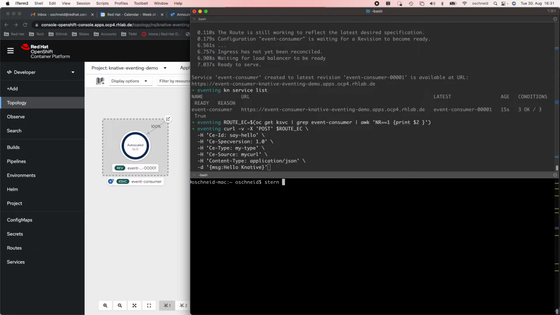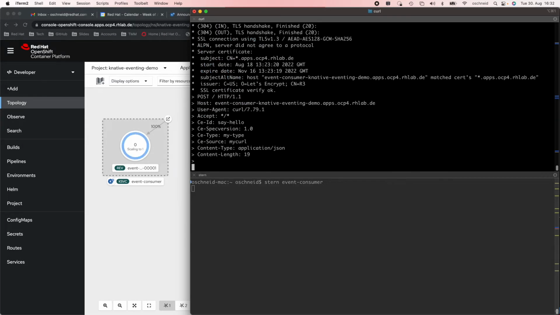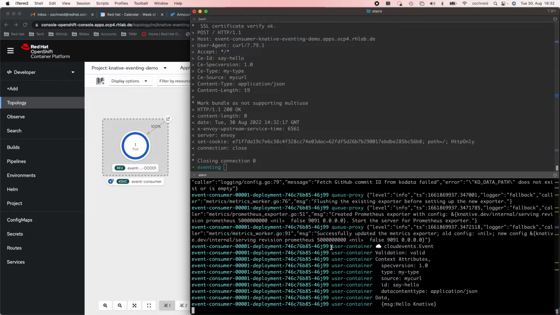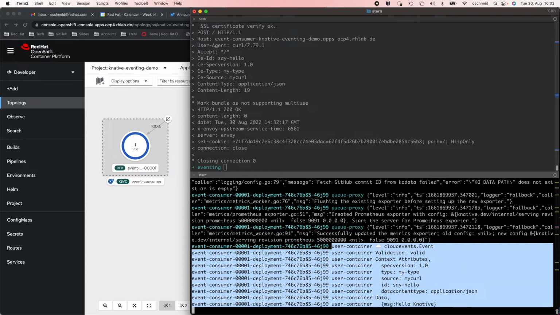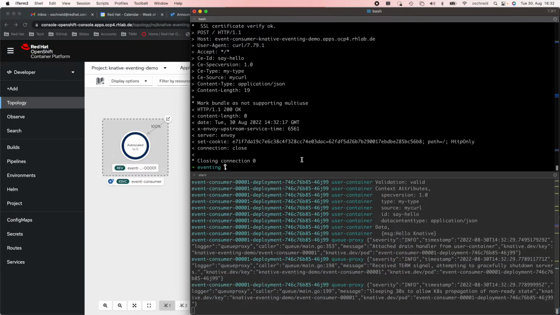Let us just, in this other terminal window, show the container logs. So what was the name? Event consumer. So let us get the logs here. You see also this, it has scaled to 0. Now when we send this cloud event, it will scale up our Knative service and will log out our event. Yeah, so you see it here, user container. We received the cloud event with our type and source and our actual payload. So this way we can directly send cloud events to our consumers.